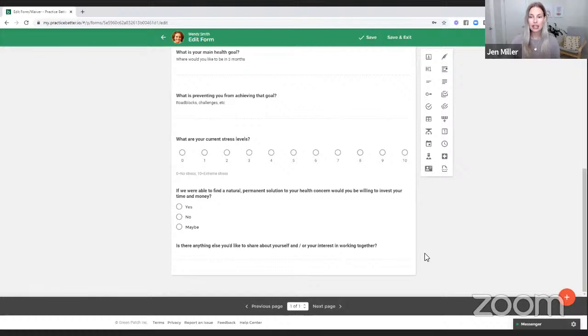But this is just an example of what you could do to really build your own custom client application form. These are just a couple of questions that I put in, but you could totally customize and build whatever type of questions you want into an application form.